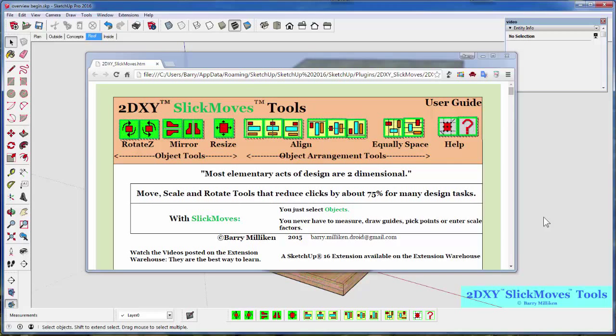There's a new extension for SketchUp 16 available at the extension warehouse. It's called 2DXY SlickMoves. Here's an image of the toolbar for SlickMoves from the first page of the help file. The tools are rotate about the Z, mirror X and Y, resize, the 6 standard kinds of alignment, and equal spacing in the X or Y.